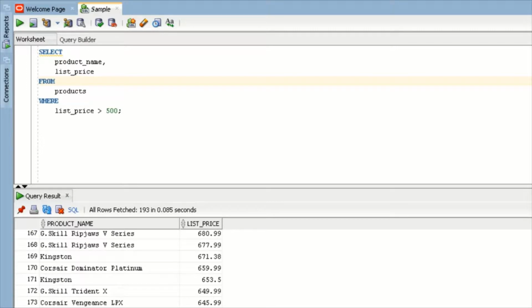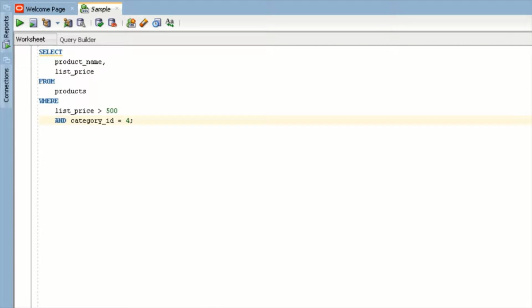Now, to combine conditions, like if you want to use more than one condition, then I have to use an AND or OR logical operator. For example, to get all motherboards that belong to the category ID 4 and have a list price greater than 500, we need to add an extra AND operator for that.